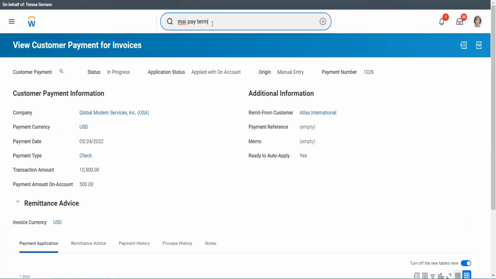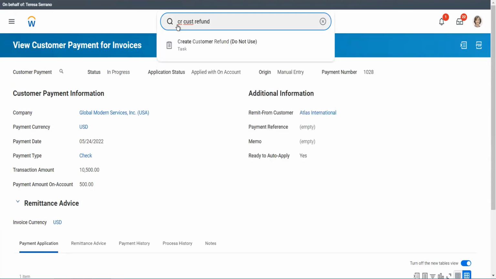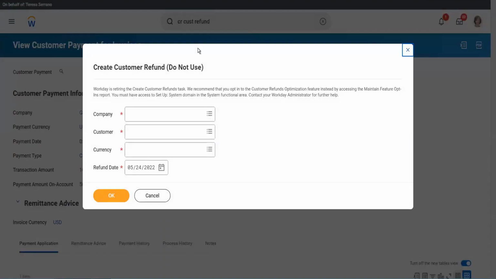Now we'll talk about create customer refund. So anytime, in this create customer refund, as you can see, Workday is retiring the create customer refund task. We recommend that you opt into the customer refund optimization feature instead by accessing the maintain feature opt-in report. You must have access to the setup system domain. Contact your Workday administrator for further help. So they are bringing in a new feature and deprecating this one. That's why you see here, do not use, but you can still use it till September. So no need to worry.